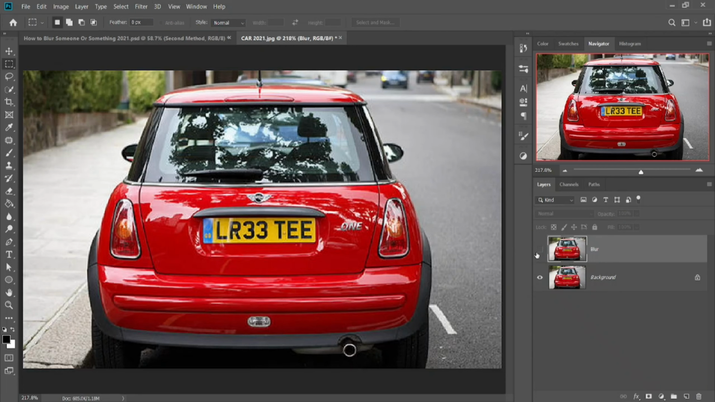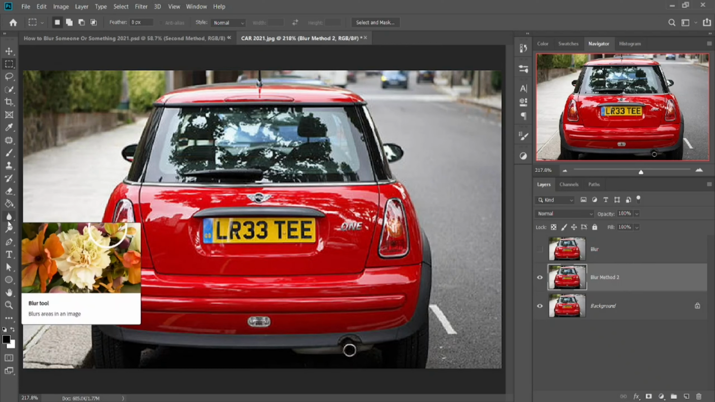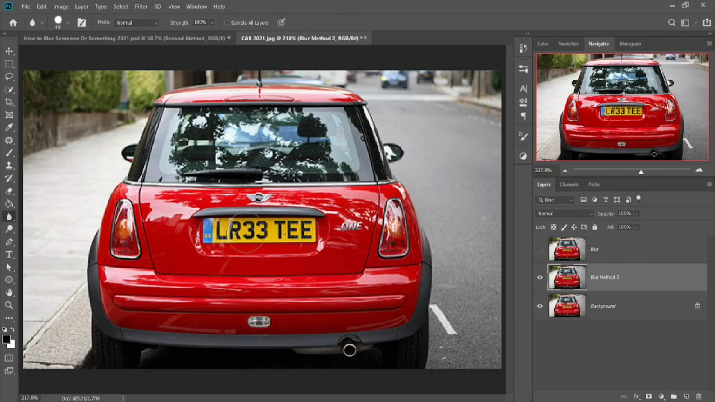This is the before, this is the after, and I'm going to create another one just to show you why I think the burn one is better. So blur method 2 here, and blur, I'm going to leave it like that. Okay, so we're going to turn this off. We're going to grab the blur tool, 100 strength, and we're just going to paint.